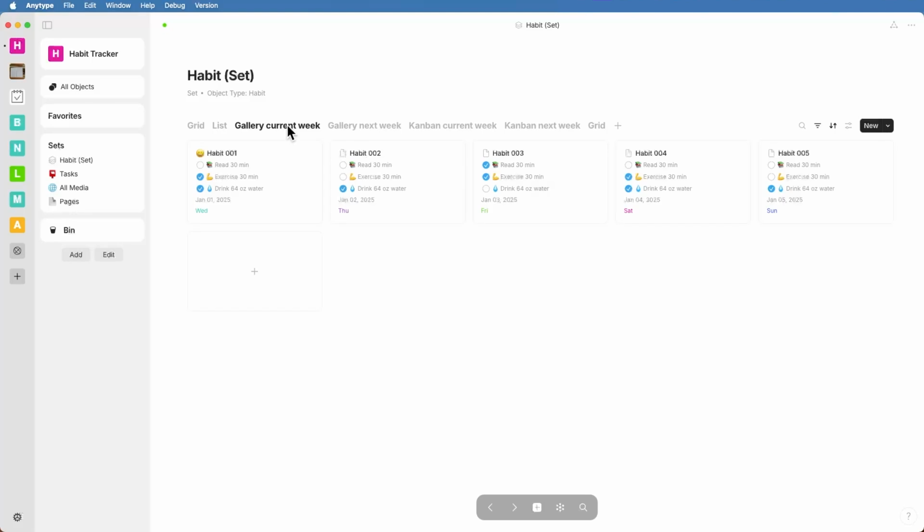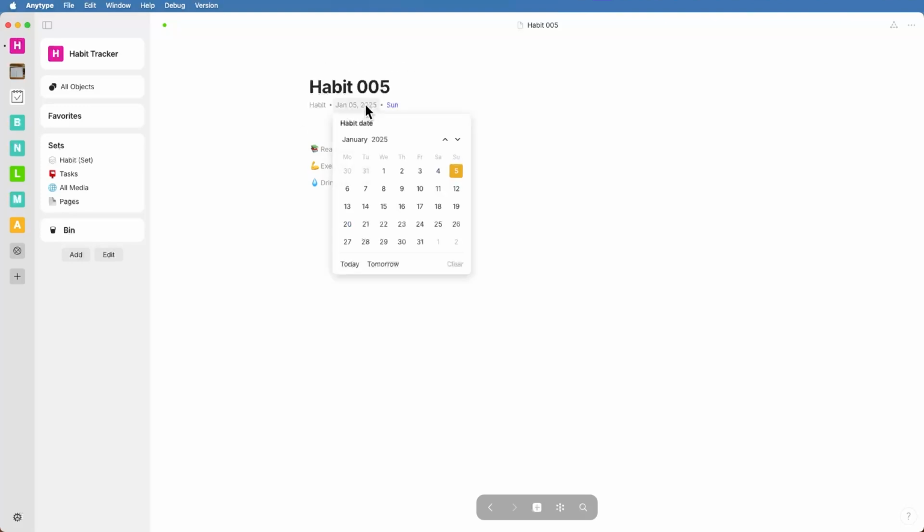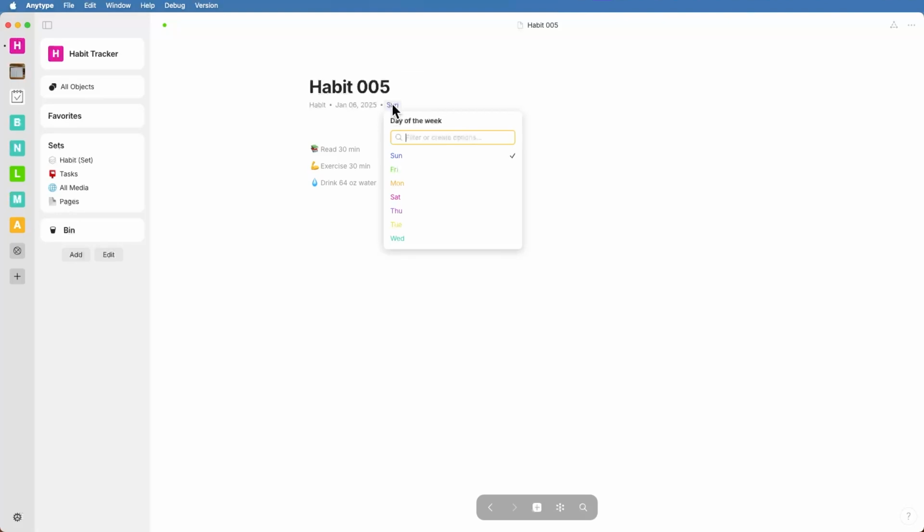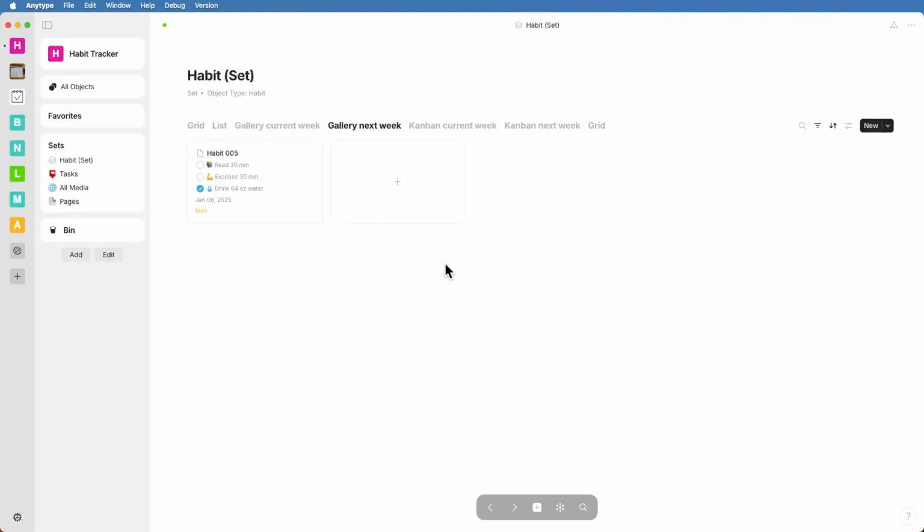So let's see how this works. So say this one that is for January 5th, if I change the habit date and I make it for Monday, it disappeared from my current week because the week runs from Monday through Sunday, and the gallery will have that date, even though I also need to change the day of the week. So it's not as smooth, but I still love Anytype, so I'm willing to do some workarounds.